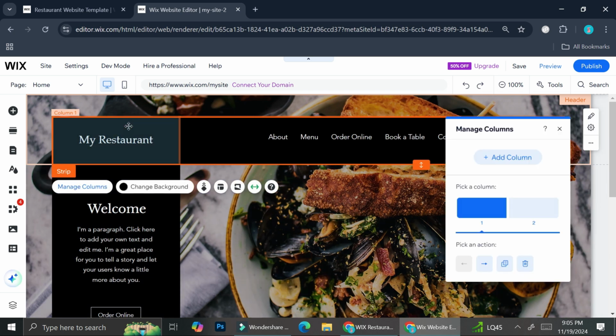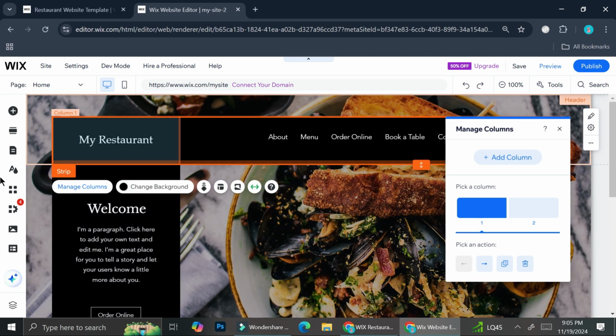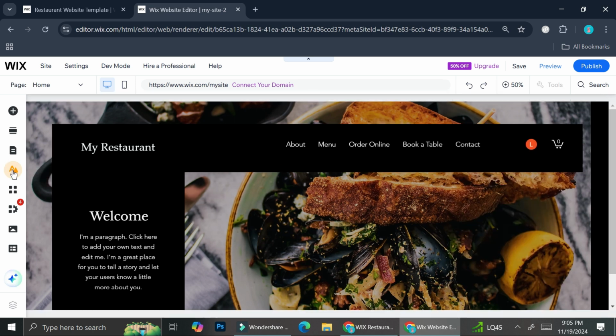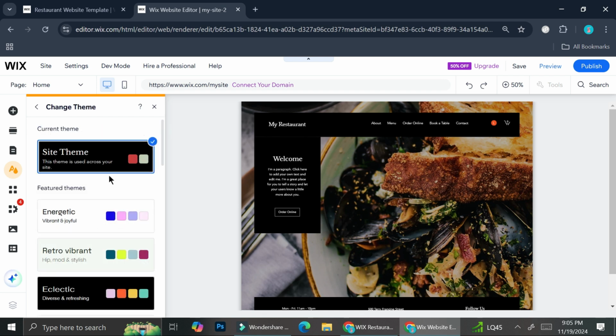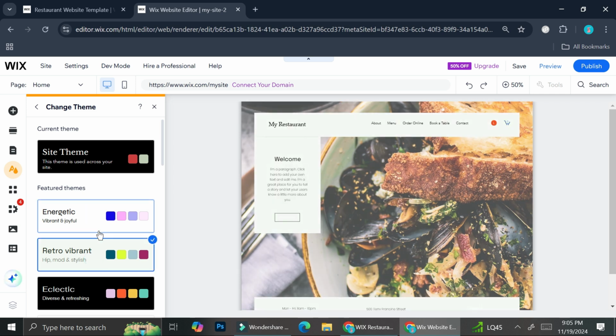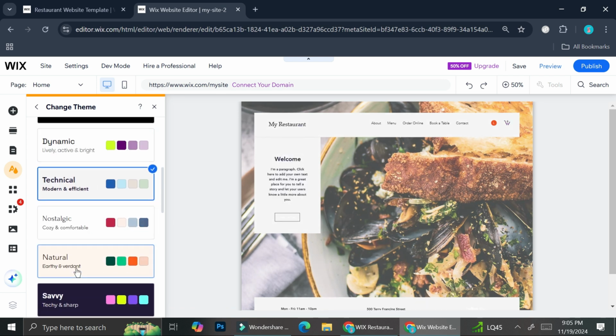And then you can always change the background color if you would like to change the color. But instead of manually doing it like that, you can always go to the site design part on the left side of the screen right here. So currently this is the site theme that I have. You have the options to change the theme, and they will give you a bunch of theme and color combinations that you'll be able to use.